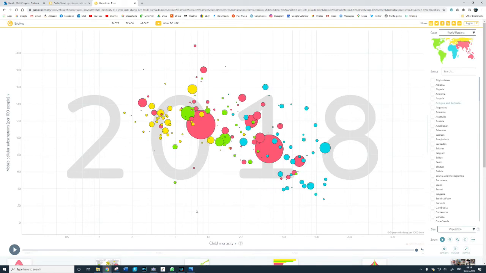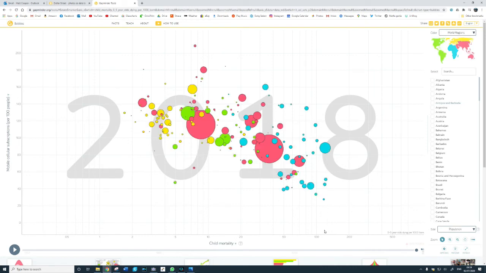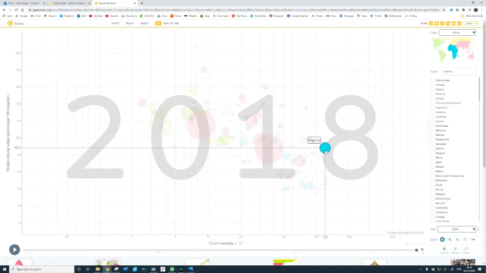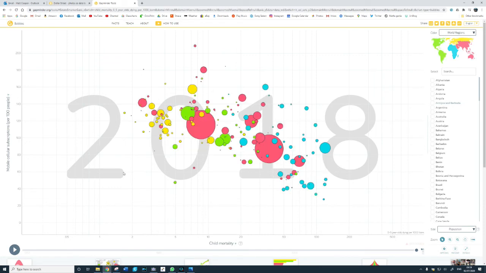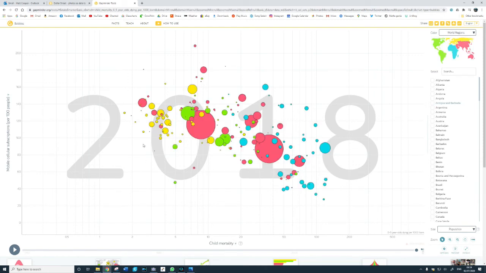But if we look at some of the countries, here we've got Nigeria, where on average 120 people die out of 1,000. That's over 10% die before their 5th birthday. Whereas down here, a country like Japan, it's closer to 2.4.